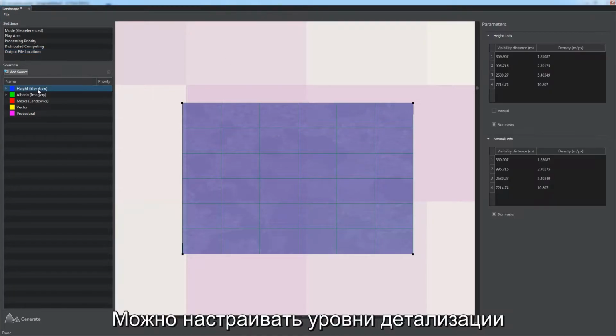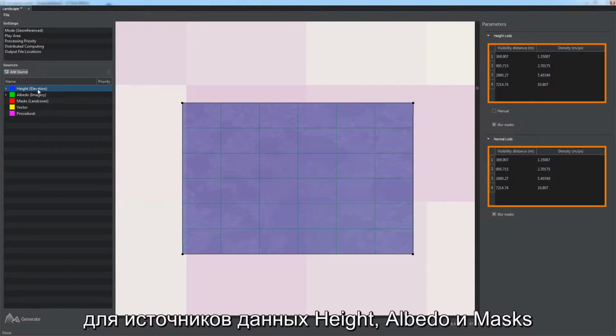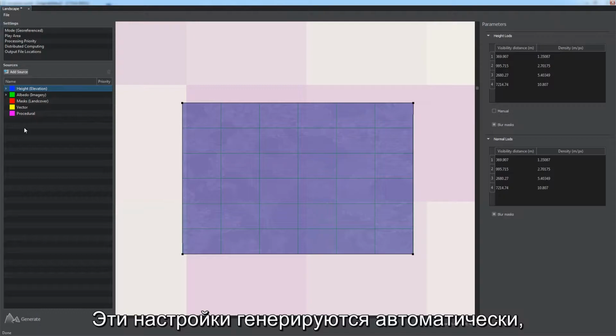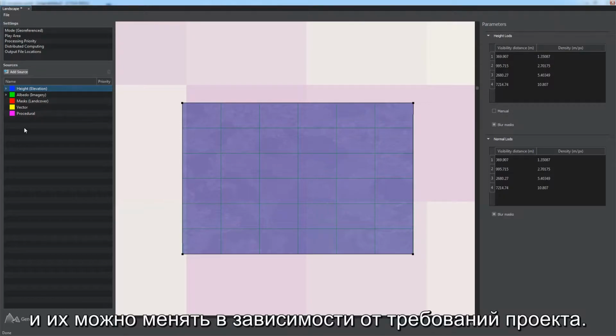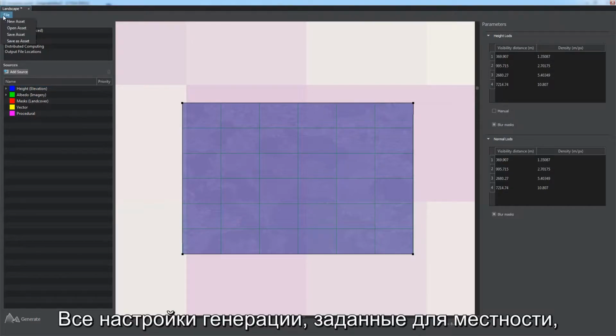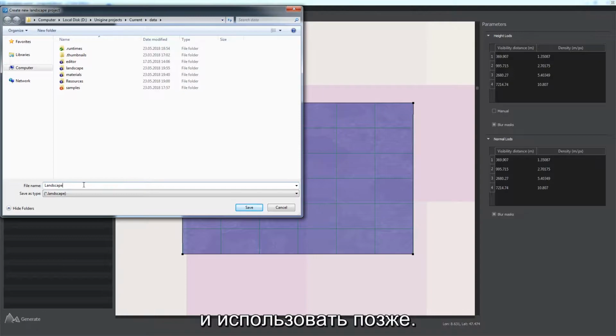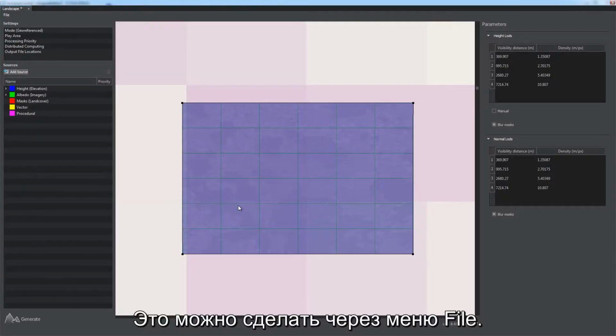You can manage the levels of detail for height, albedo, and masks data sources via the Parameters panel. These settings are generated automatically and can be adjusted to fit your project requirements. All generation settings that you make for your terrain can be saved to a landscape asset to be loaded and used later. You can do that via the File menu.